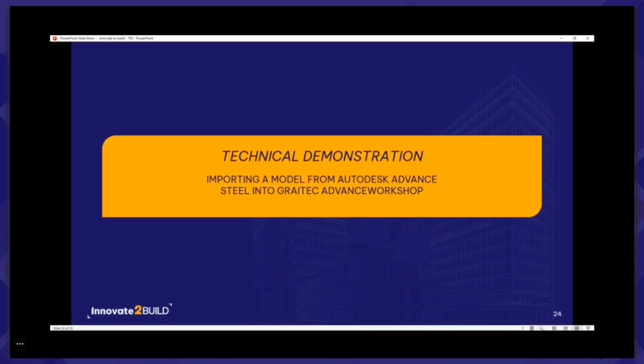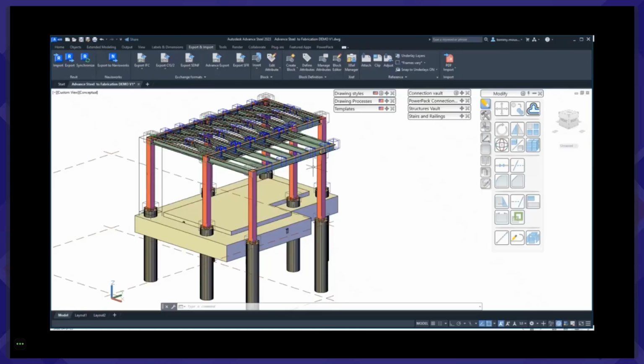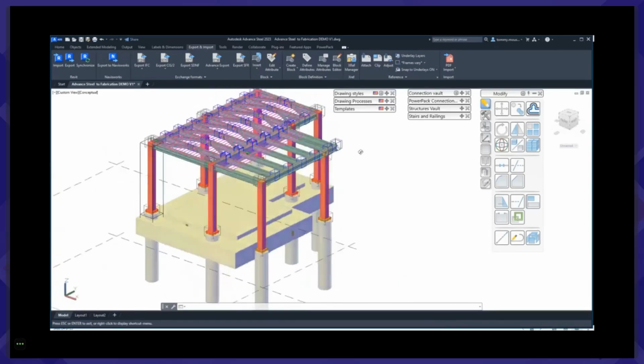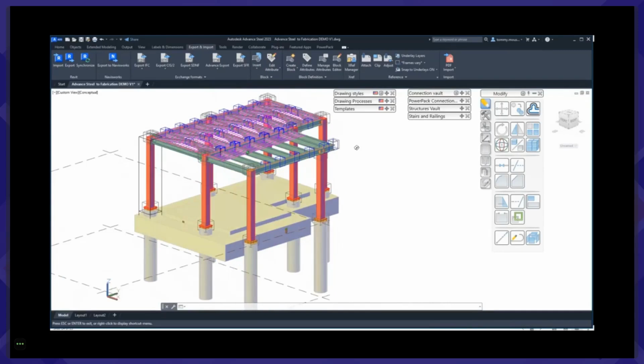Now, what we'll do is give you a quick overview of the import mechanism and give you an idea of the look and feel of GRAITEC Advance Workshop. So we'll just go ahead and start with the Autodesk Advanced Steel model. So here I have a smaller model just to make it easier to see all the data that's going to be imported into Advanced Workshop Steel.